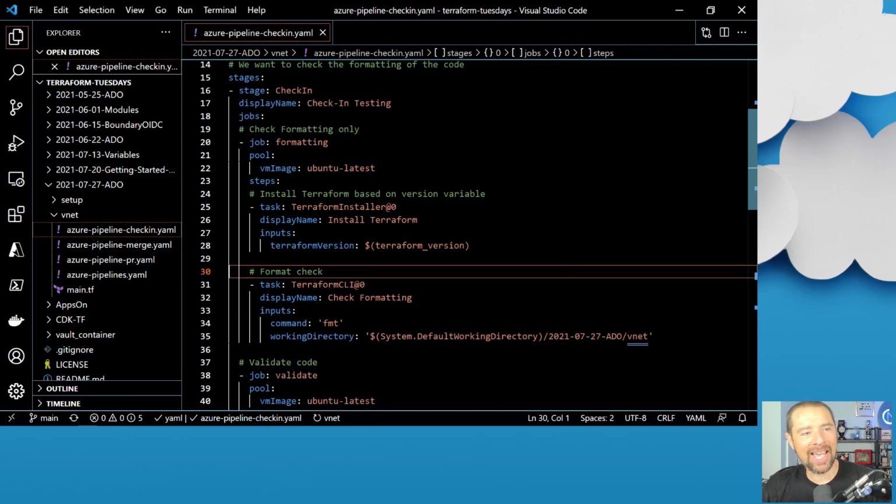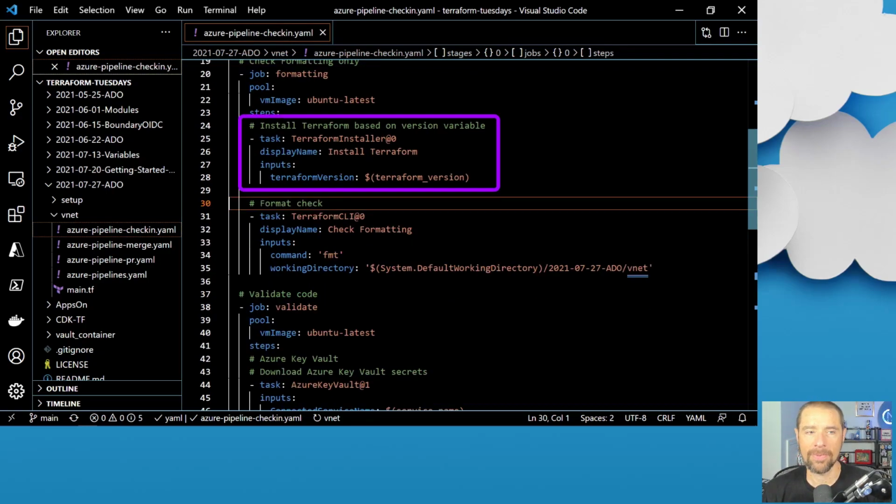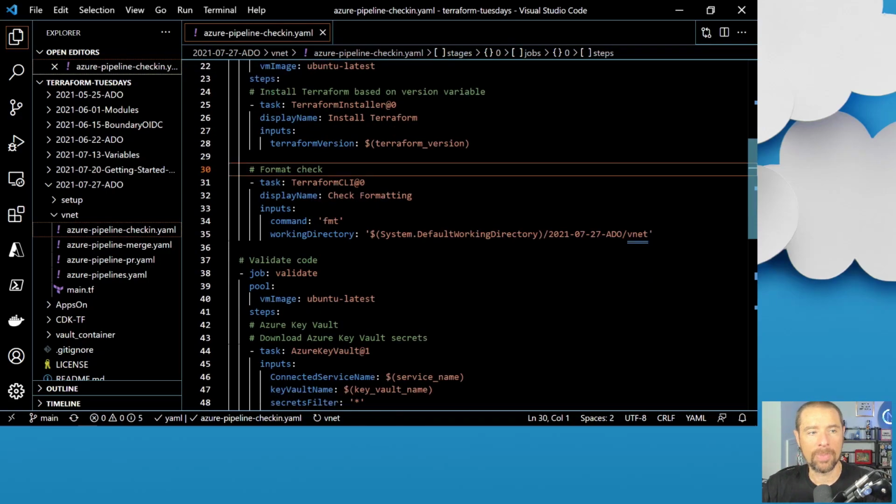So I've added this back in, this install Terraform. And if we look at the inputs for this task where it installs Terraform, I'm giving it the Terraform version from the variable group that I defined way back when we were looking at the Terraform code. So this will install 1.0.3, and that will be consistent across all the pipelines until I decide to upgrade my version of Terraform.